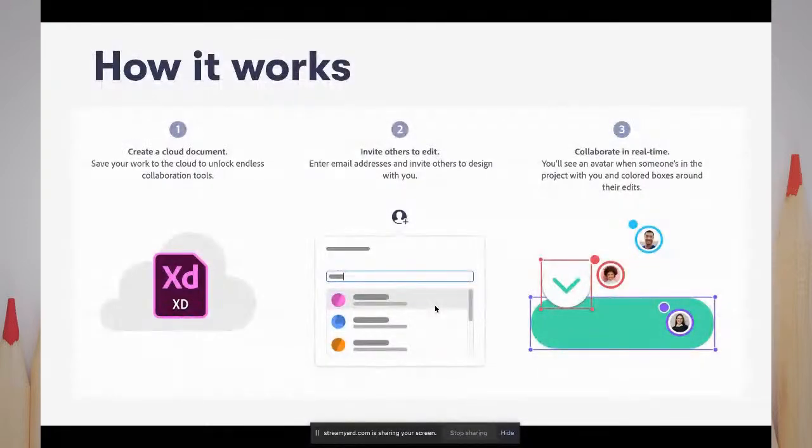So here's how it works. First, you have to save your file as a cloud document so that you can use the collaboration tool. Then the second step is to invite them just by entering their email address, and then they can already collaborate in real time. You will see your colleagues have these colored boxes with their avatars on them, and then you can see them editing.